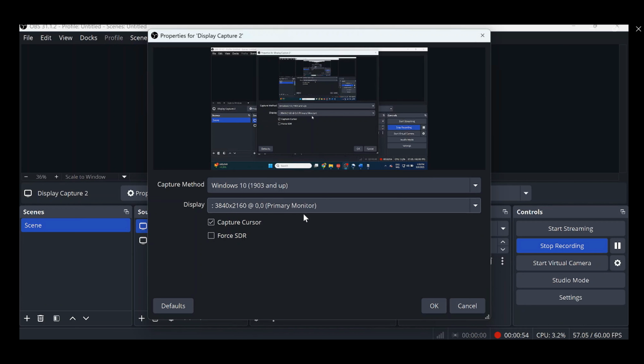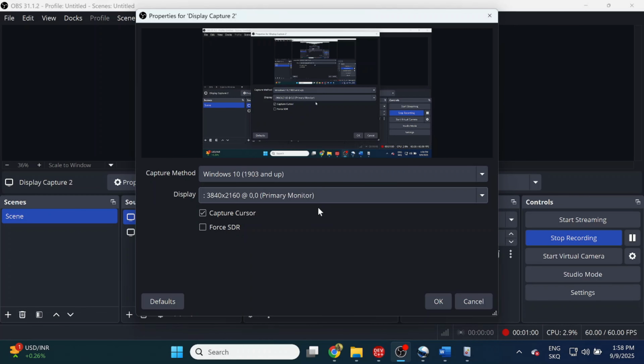Windows 10 1903 and up is the best choice for Windows 10 and 11. It's stable and reliable. Automatic works fine if you don't want to decide. DXGI desktop duplication is older, and you'd only use it if the newer method gave you problems.